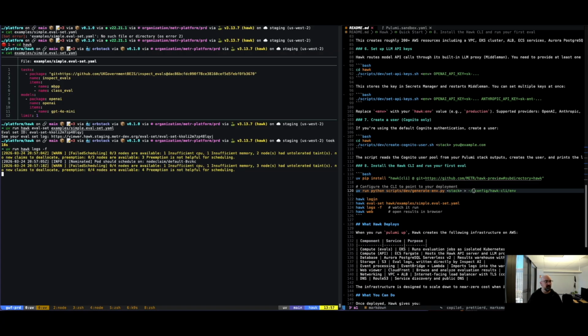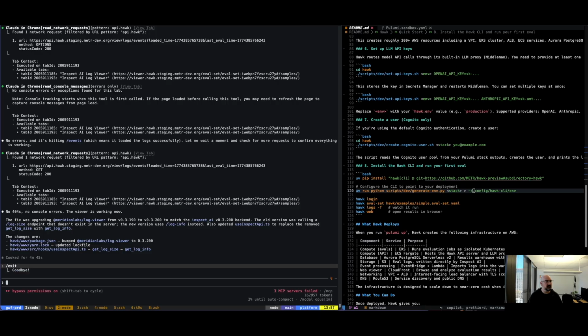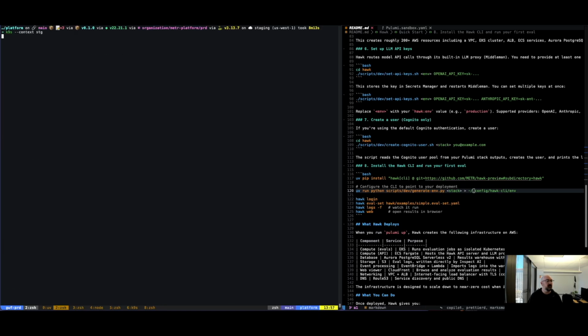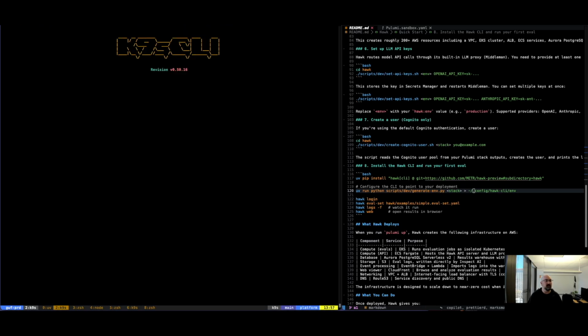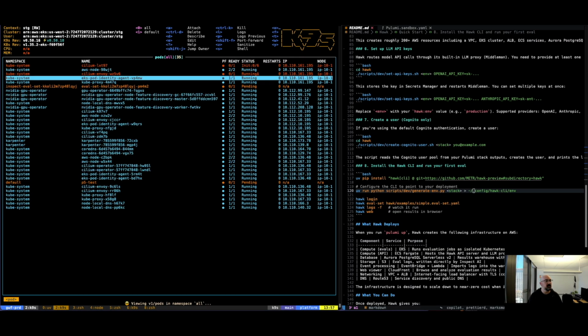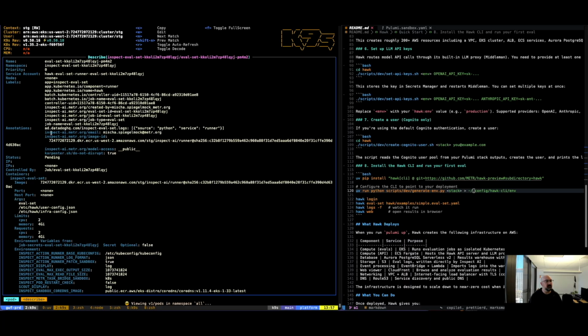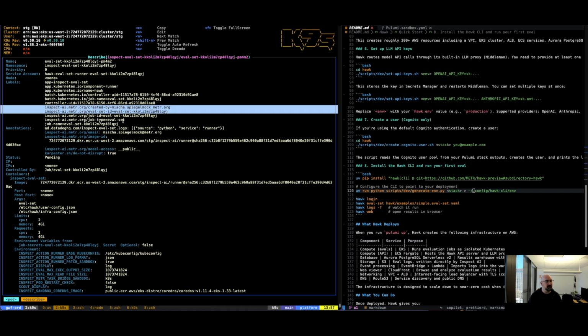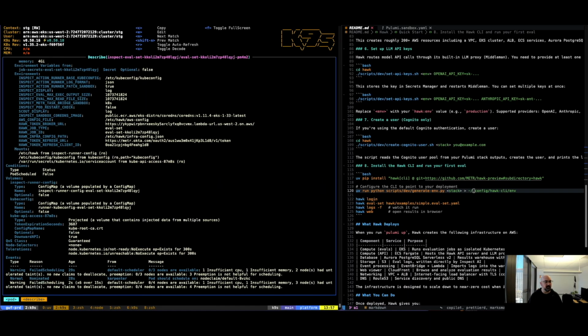We can also hop over to Kubernetes and see our eval set progressing there if we want. So here's our eval set we just kicked off. You can see that it was created by me, and it's preparing to run, waiting for a node to become available.